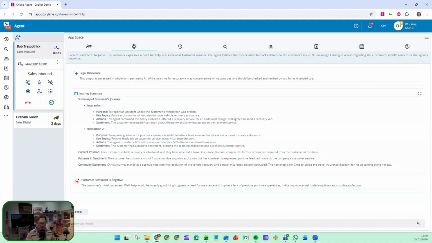And then your journey summary, you can dictate via the Gen AI editor. There's lots of AIs in the world now. You can say what you want it to see. So here we've got current position, patterns in sentiment, continuity statement as well. What we have at the top is also an ongoing real-time summary.